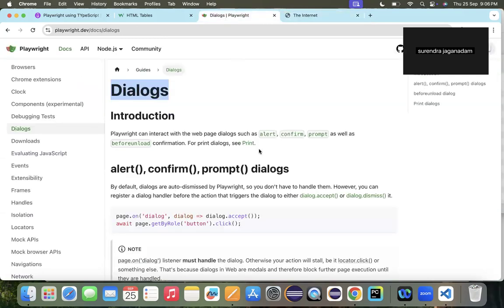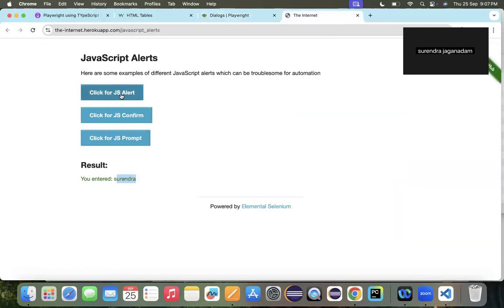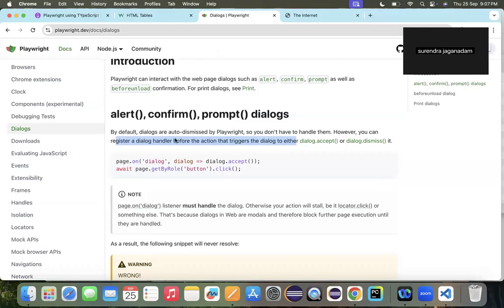So these are the three different types of alerts or dialog boxes that we have. How exactly are we going to handle them? Playwright can handle alert, confirm and prompt as well. These are the various methods here, but one thing you need to consider is that by default dialogues are auto dismissed by Playwright, so you don't need to handle them. However, if you want to handle them, you need to register a dialog handler before the action that triggers the dialog. Consider that I want to click on this button so that the dialog will be populated. Before this, I need to write a dialog handler.